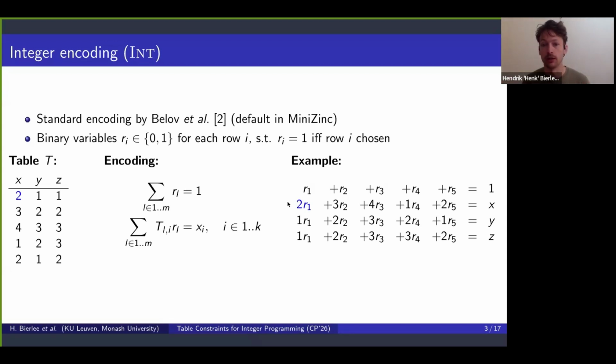So we'll have a term there that says 2 times 1, or 2. And all the other terms will, of course, be 0. That's what the first constraint was doing. So we'll end up with x equals 2. So that works out. We will call this the integer encoding, and it's the most basic way of encoding the table.